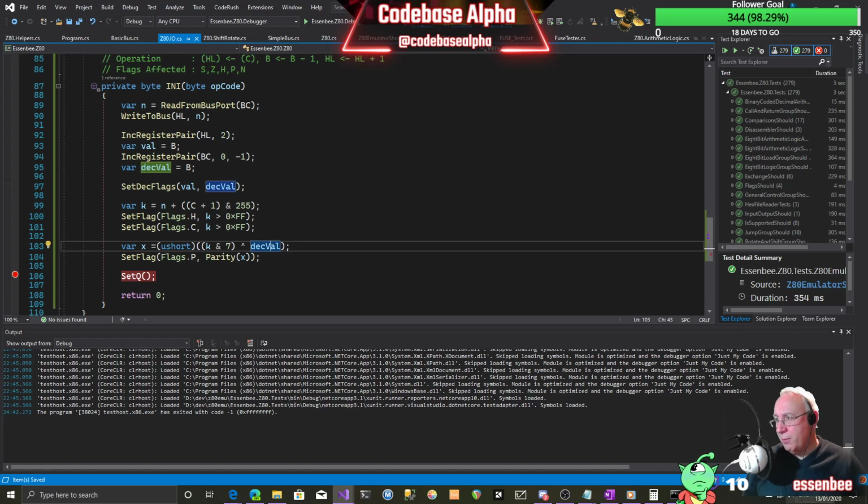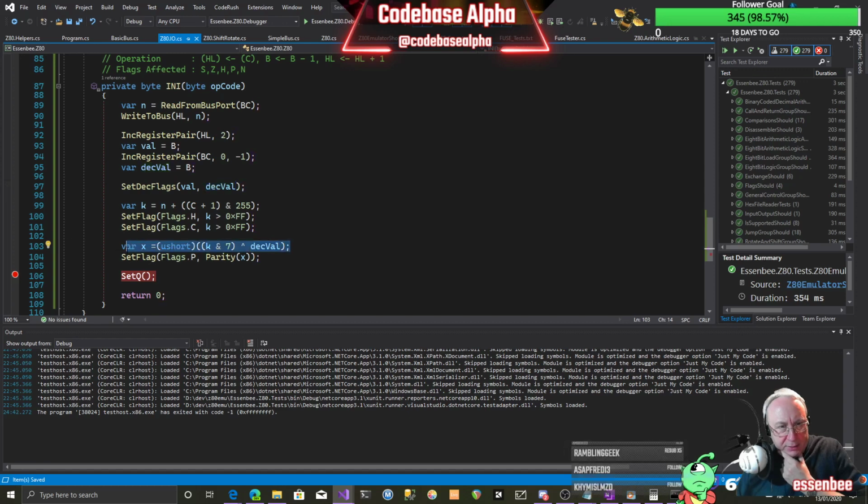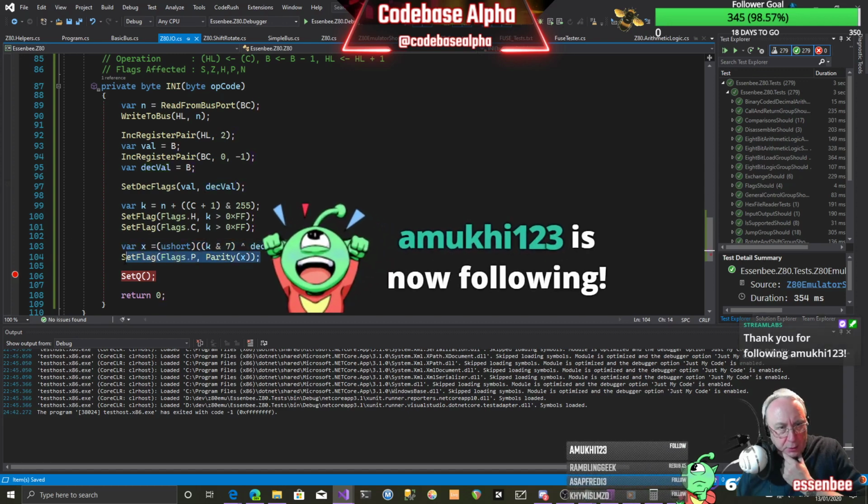Sorry, I've been kind of absorbed in this problem. We've got everything on this initial pass through the failing tests of sorting out the status flags from the CPU. Everything's now correct apart from the parity flag, which is this P here.